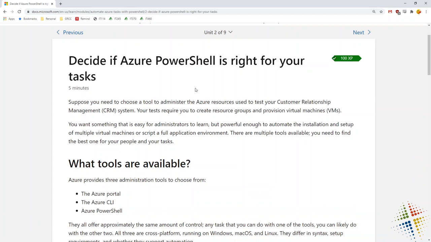Decide if PowerShell is right for your task. And really the question here is, one, do you know PowerShell? How well do you know PowerShell? So if you know PowerShell pretty well, then this is going to be a starting point for you. The second question is going to be, well, how frequently are you doing this task? Is it a one-off thing, or is it something you're going to be doing over and over and over?